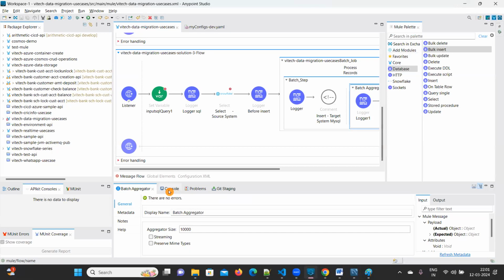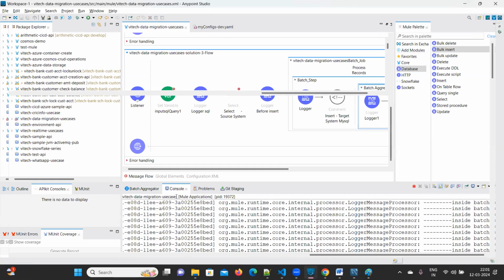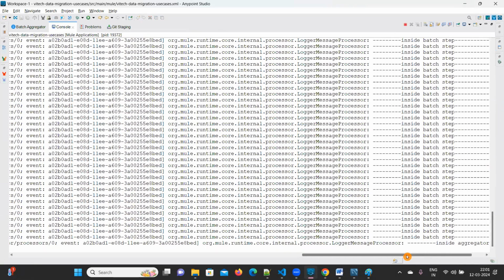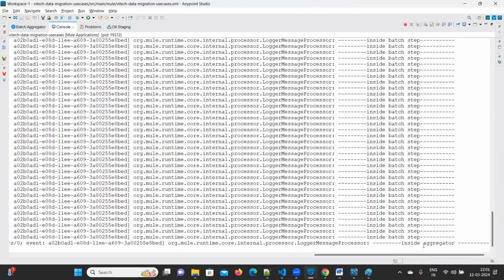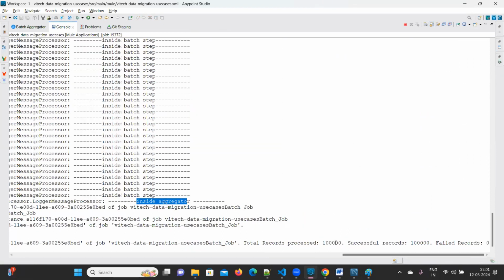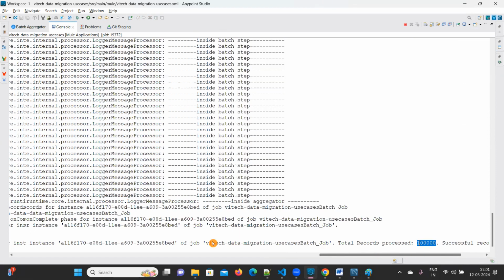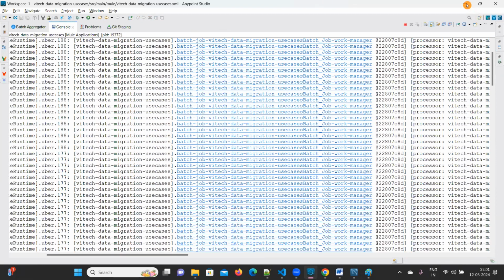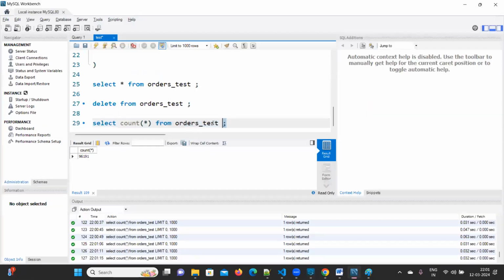Even though if you see in the console, still we didn't get any processed records. So now it is inside the aggregator. See, now it is completed. See how many records it completed. Okay, 1 lakh records. See how quickly we have inserted 1 lakh records.